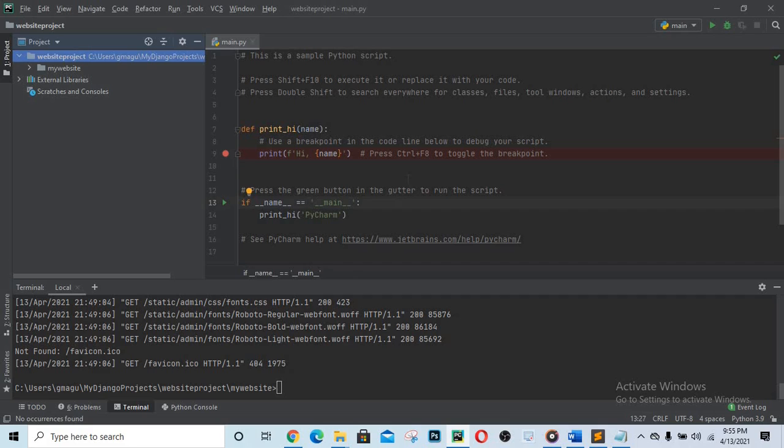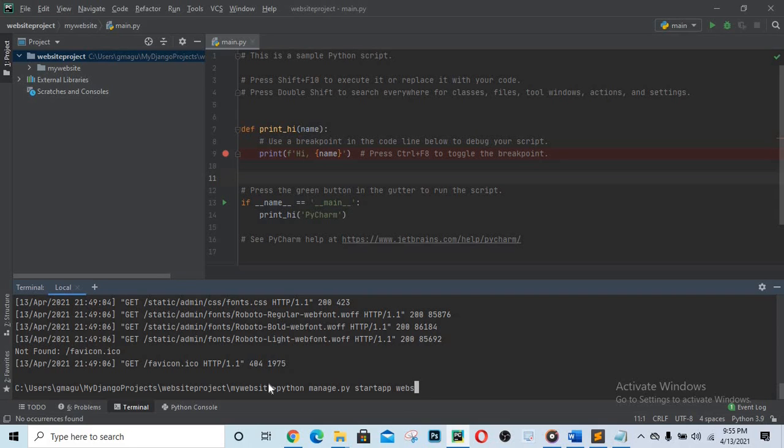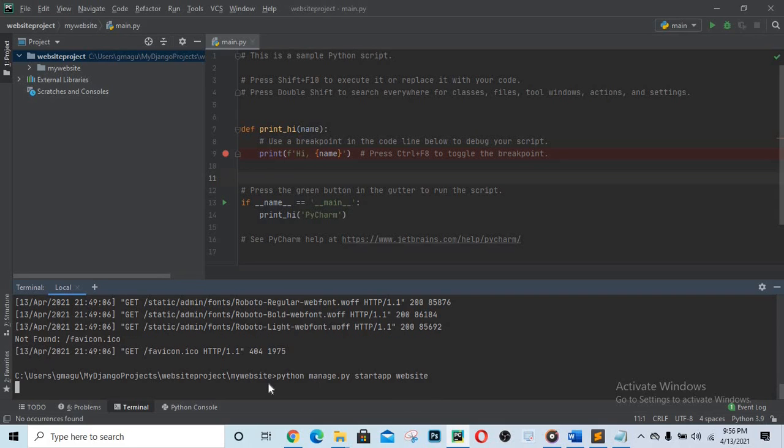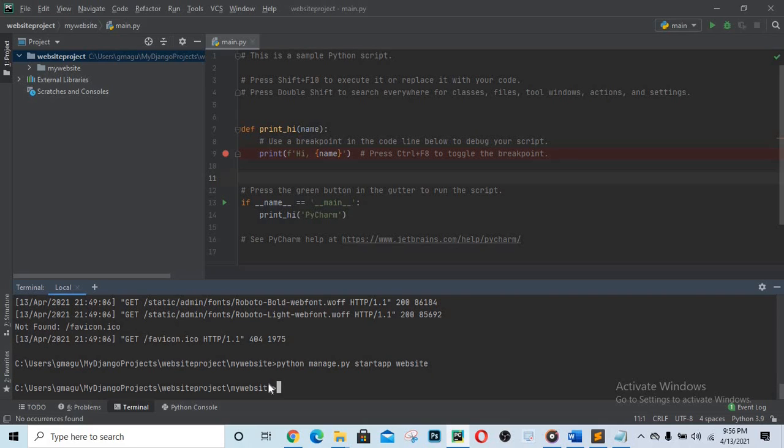So now we are free to proceed with creating an application in Django. To create an application in Django, all you need to do is type python manage.py startapp, then you give the name of your application. The name of our application is website, and then you click enter. As you can see, now our application is being created.